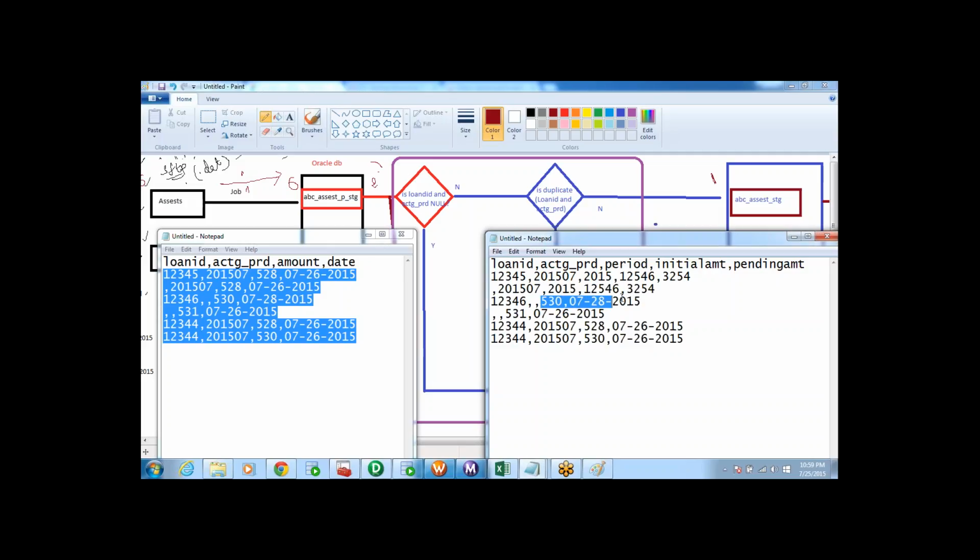Okay, see, first thing, where am I getting the data from? I'm getting it from a file. There is a high level possibility that I may get a value as null. Now, this entire loan ID and accounting period together are forming my keys.